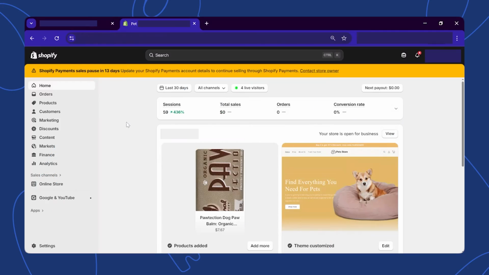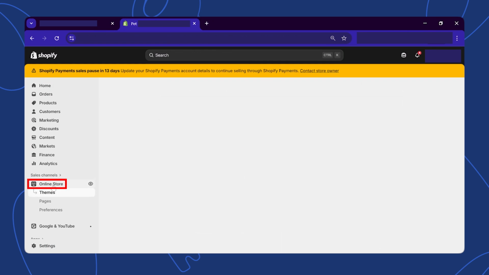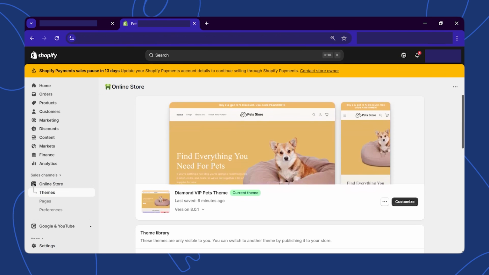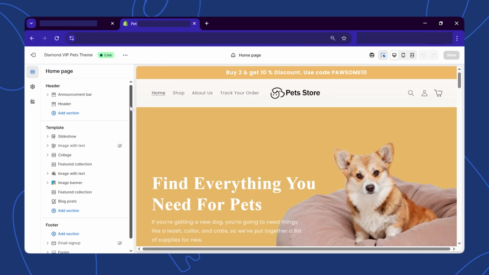First, log into your Shopify dashboard. Then click on Sales Channel on the left-hand menu and select Online Store. From here, click on Themes. On the Themes page, you'll see your current theme listed. Click on Customize to enter the theme editor.